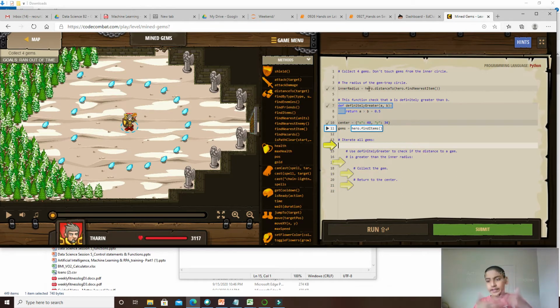So how do you find the inner radius? He said that all things near to you are trapped. So all of these have the same distance from you. You find the distance of one gem, you have the inner radius. So that's what he did. He found the distance to the nearest item.